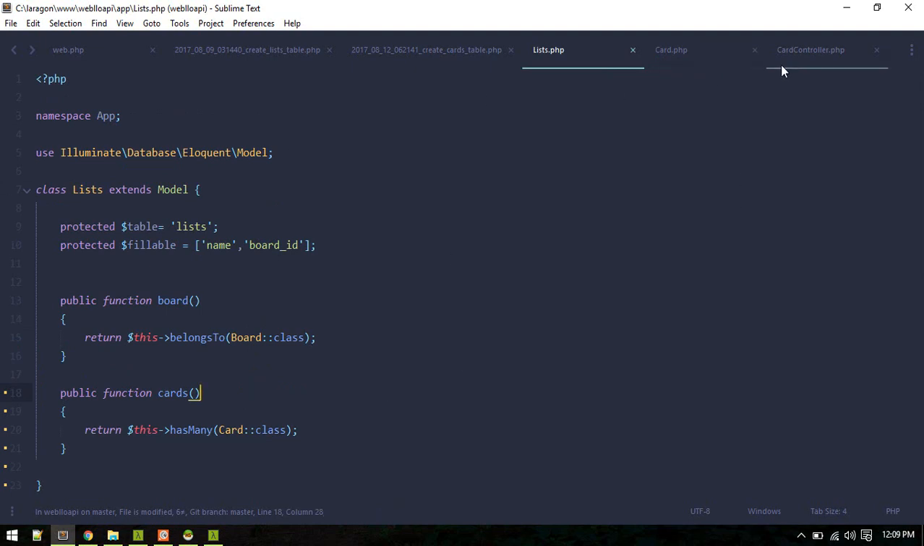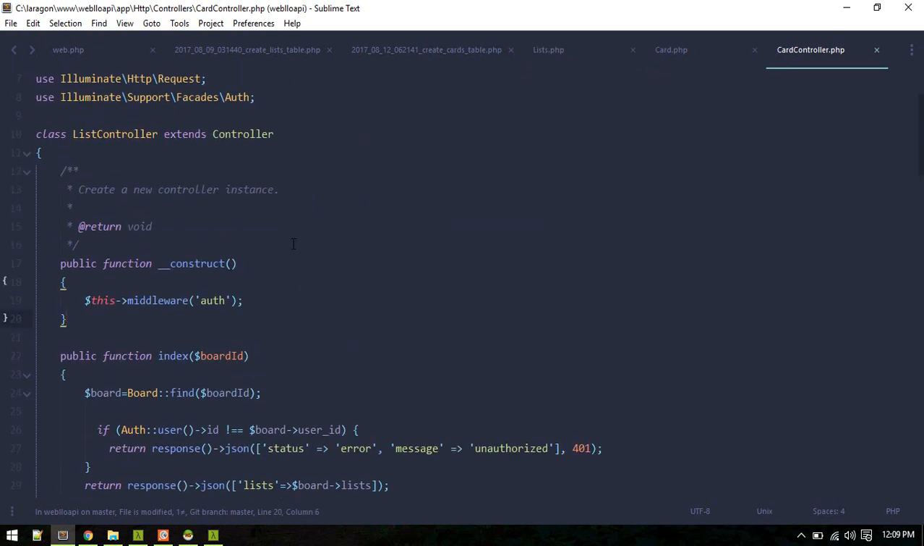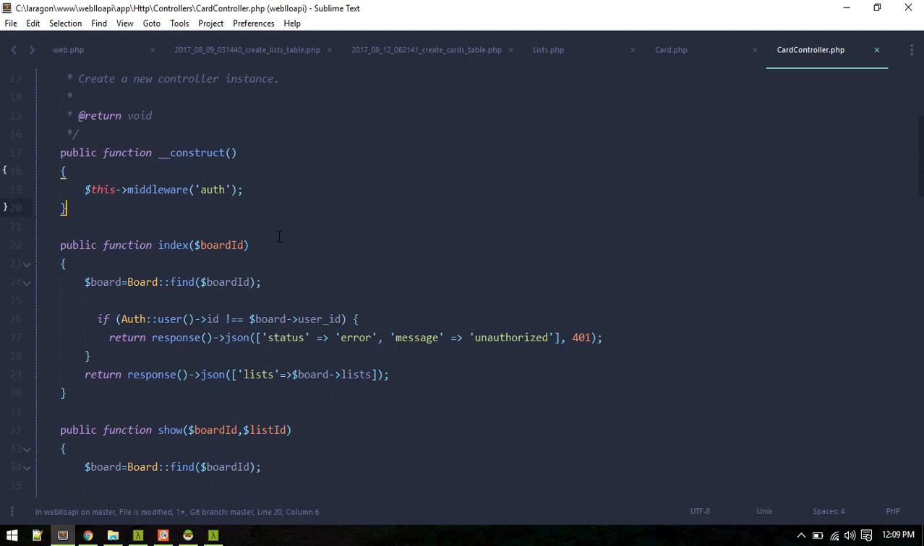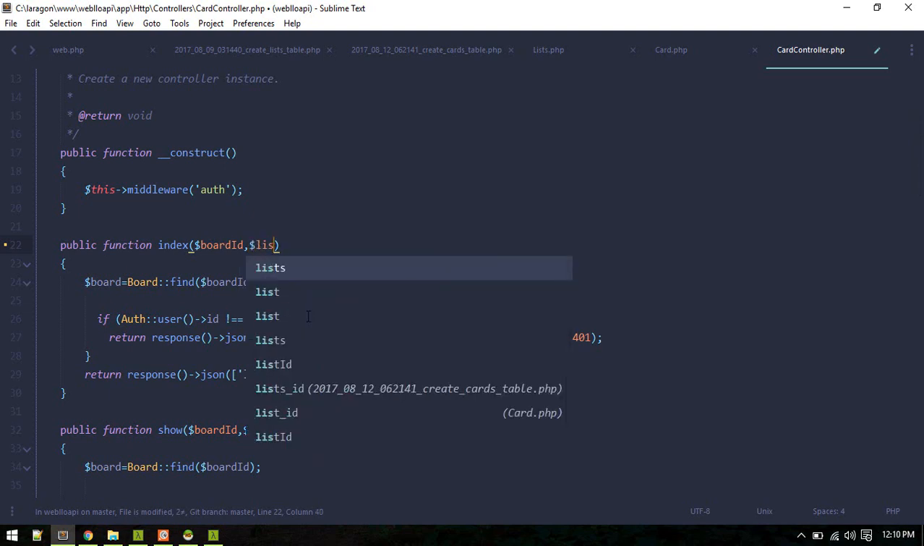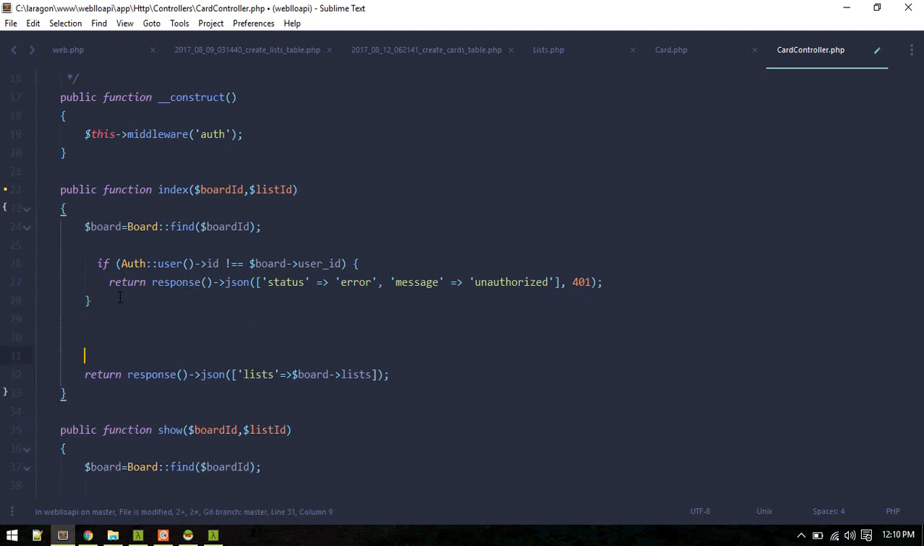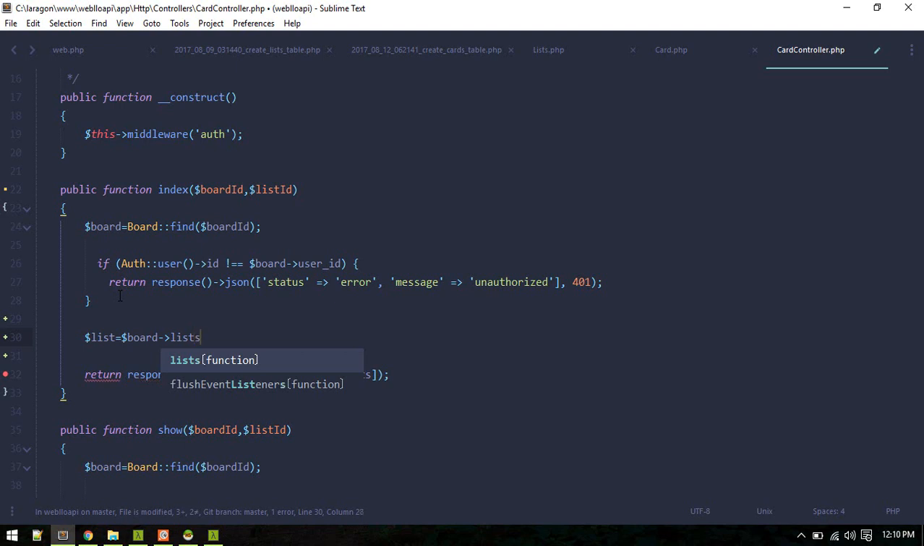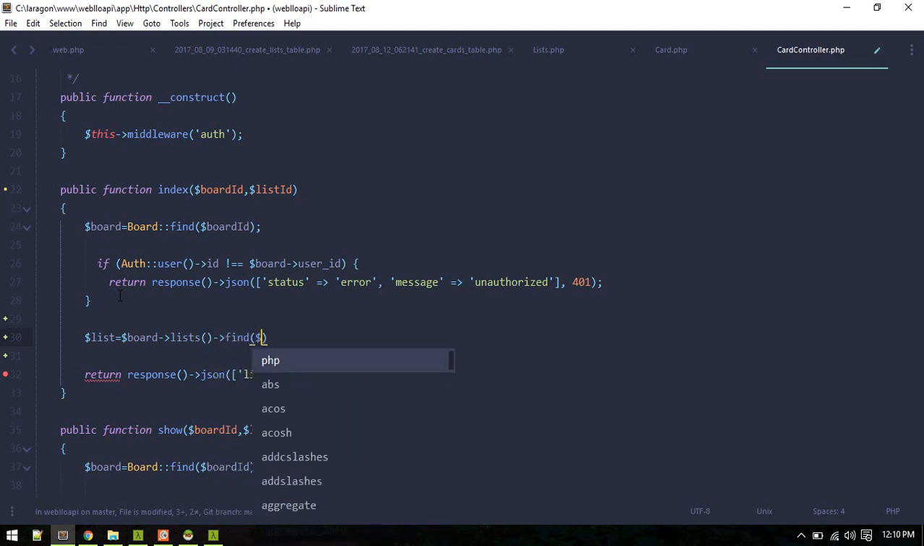Okay, hope everything is okay. Let's go to card controller. Okay, so we need to pass the necessary parameters. So board ID, and we'll need list ID. So okay, so after this we'll do authorization, and then we'll find the list. So list will be board, since we have a relationship with board. So board lists, and we'll find the list with this list ID.